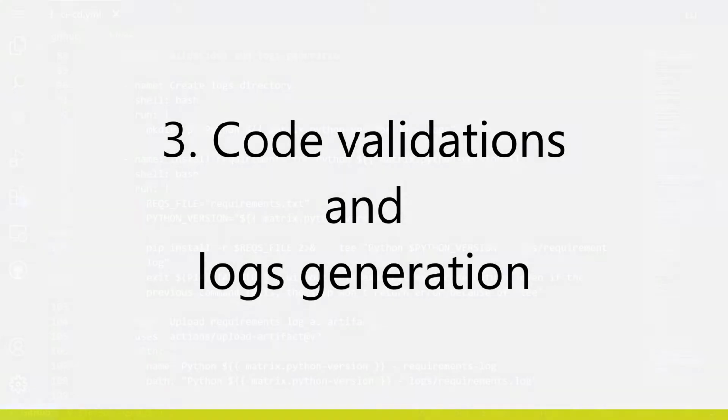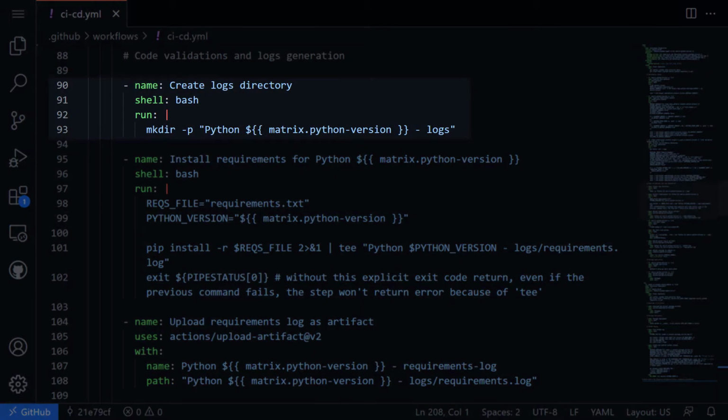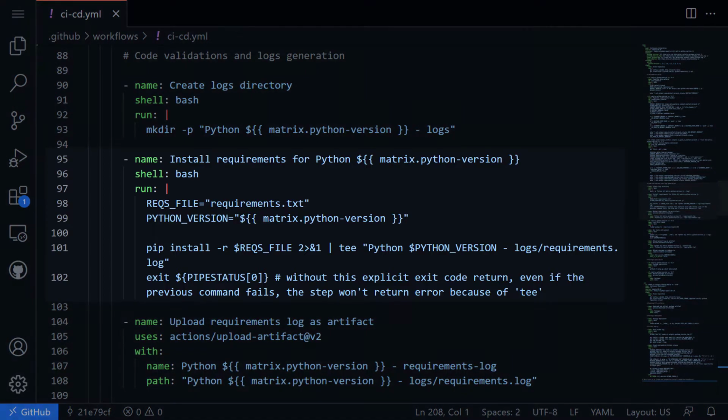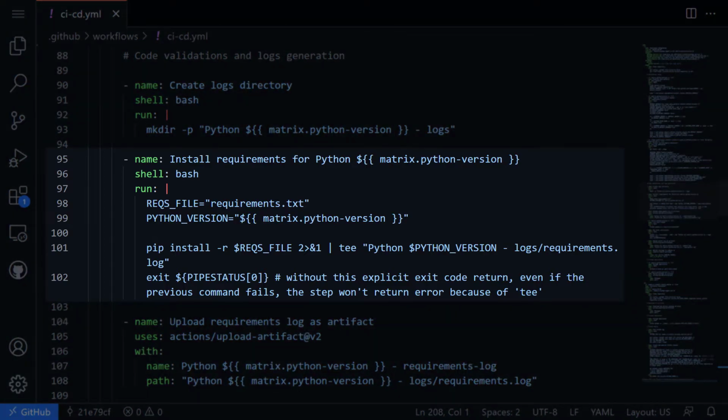In this section of the CI, we first create a folder for the logs we'll create later, so they have a dedicated place and will be easier to collect. Then we install all project dependencies from the requirements.txt. And log the output using the tee command, which is a command that reads from the standard input and writes to both standard output and one or more files at the same time.